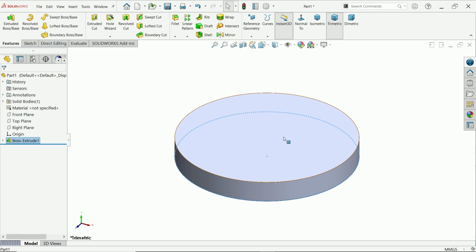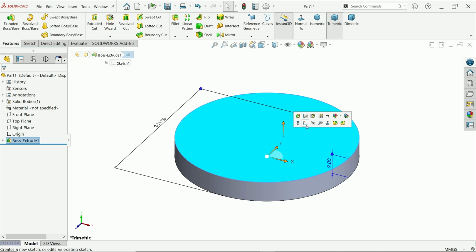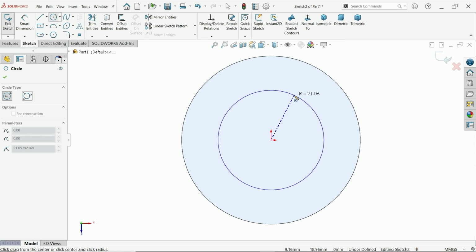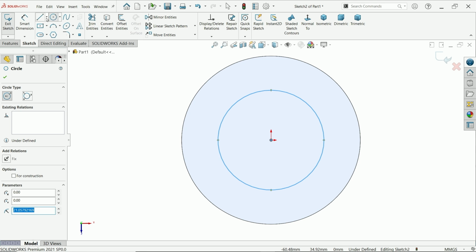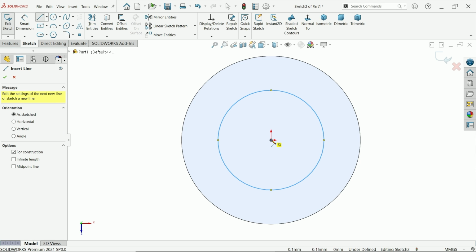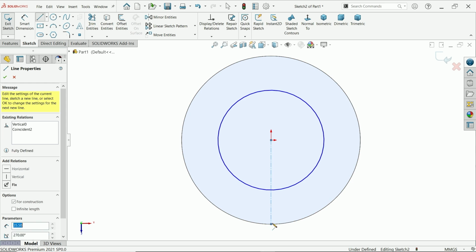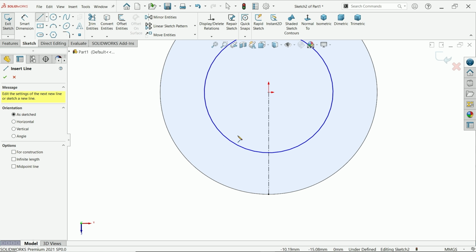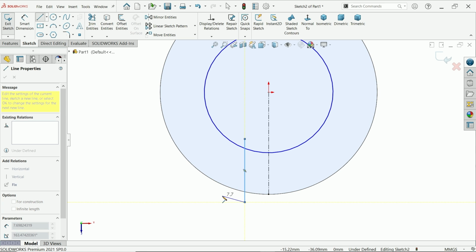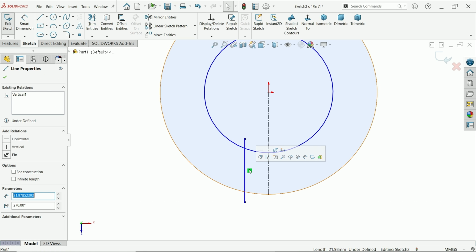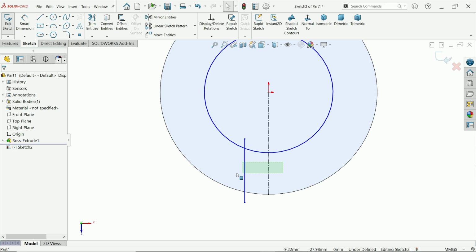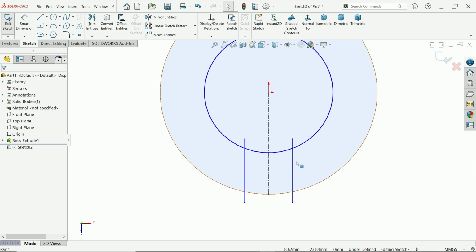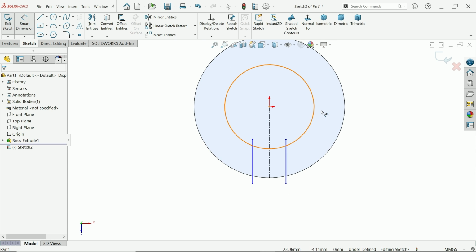Uncheck real view. Now we will start the second sketch from this sketch. Activate circle tool, draw a circle, then I am going to activate some more lines here. Line tool, draw one line, vertical line, make sure this line is vertical. Now select these two lines, construction line and this line, and click mirror entity. Now it is mirror. Smart dimension.